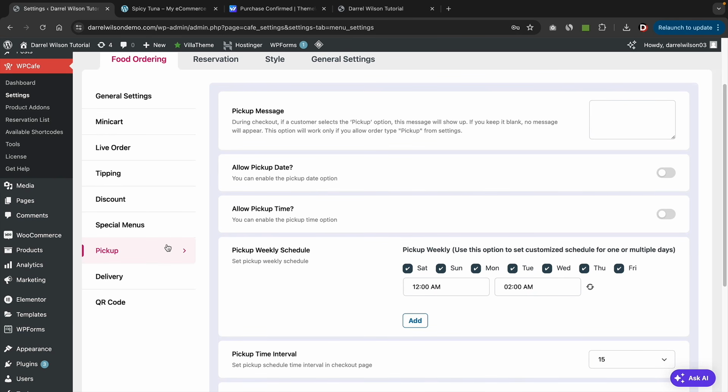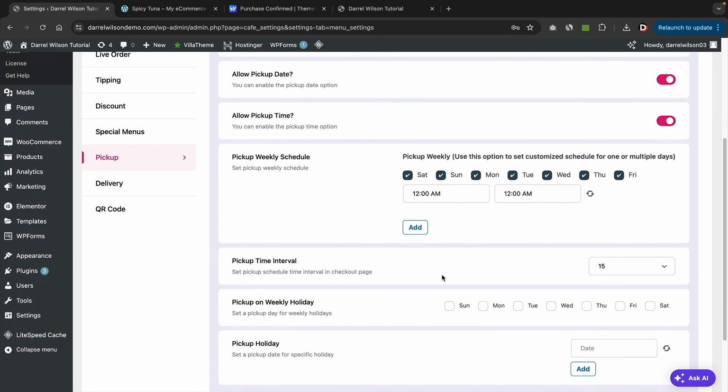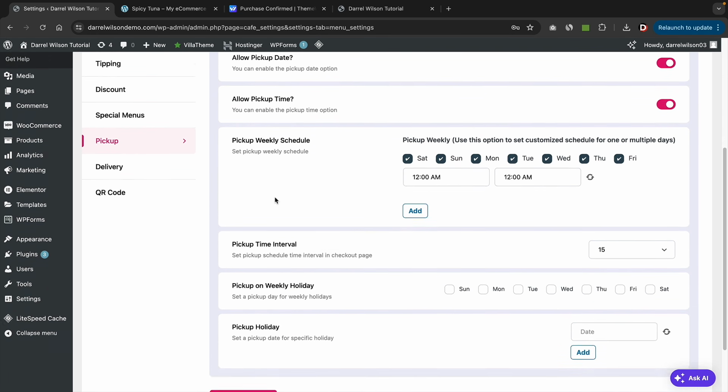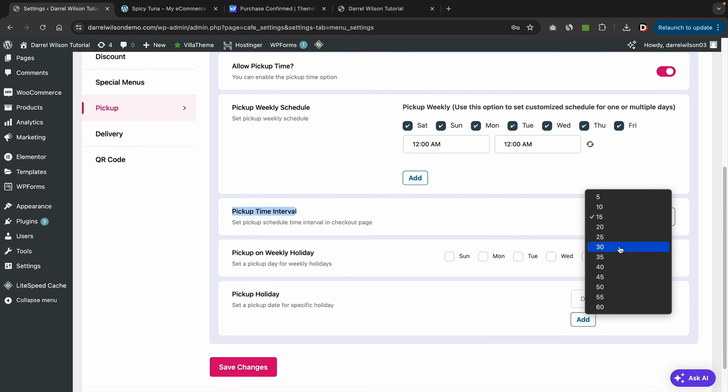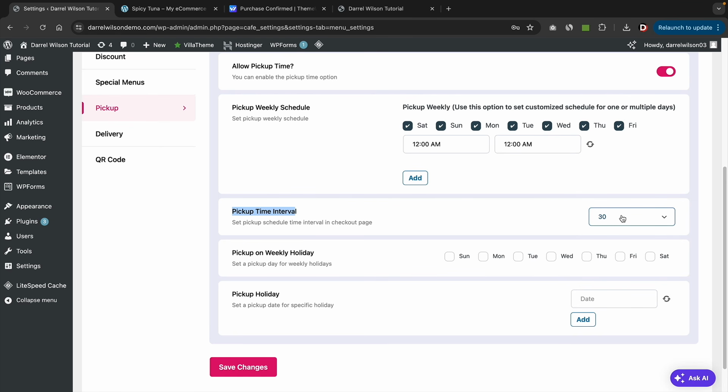So the next is the pickup option. This will essentially allow your customers to order in the future. So for example, if you want them to book in the future, right? I'll just go ahead and just change this over here to 12 to 12. So I'm allowing them to order anytime in the future, right? So this is the pickup weekly schedule. You can also select a pickup time interval. This will essentially just say like, oh, you can order every 30 minutes or something like that, right? So it'll say like 12 to 11:30 to 11 and so on and so forth.